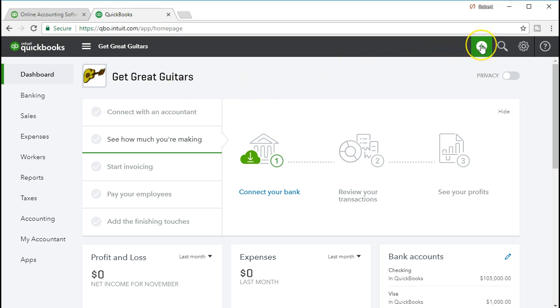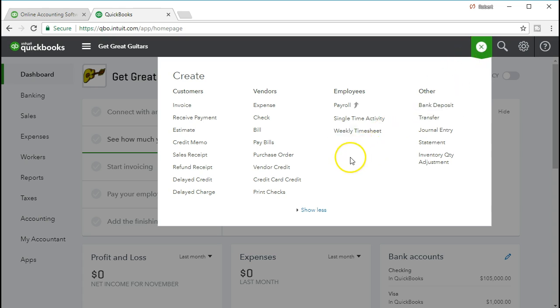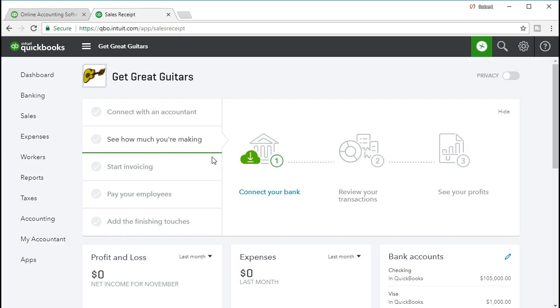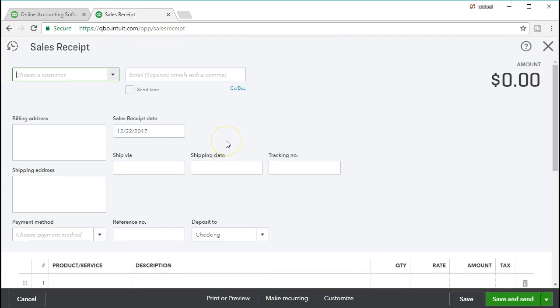To do that, we'll go up to the plus icon up top where most of our quick transactions will be. We have the customers, vendors, employees, and other. We're looking in this case to the customers section and we want to find the sales receipt. So here is the sales receipt that we will be recording for this particular customer, recording the fact that a guitar is being purchased at the store, payment received at the same point in time. We're going to get this from String Music. So that's going to be our customer who we're selling the guitar to at this point.